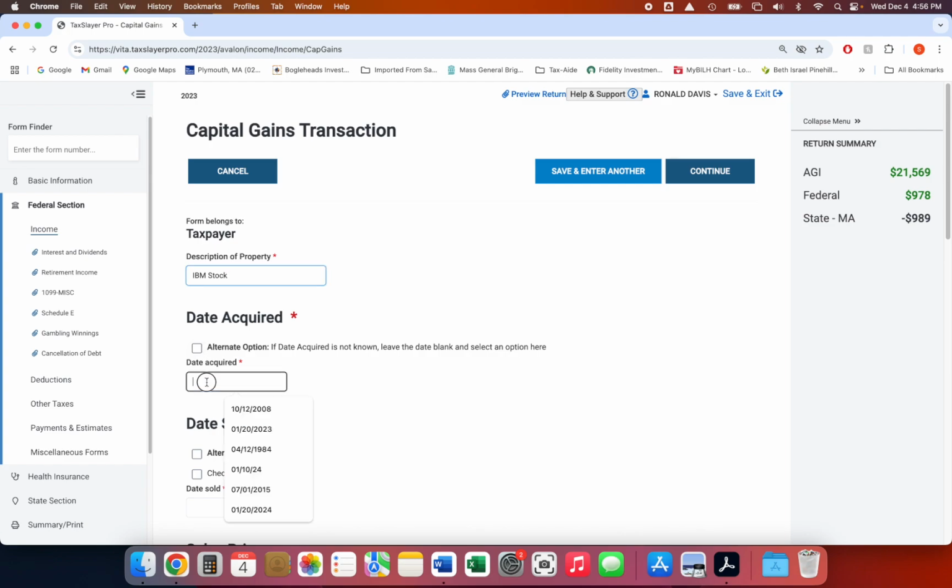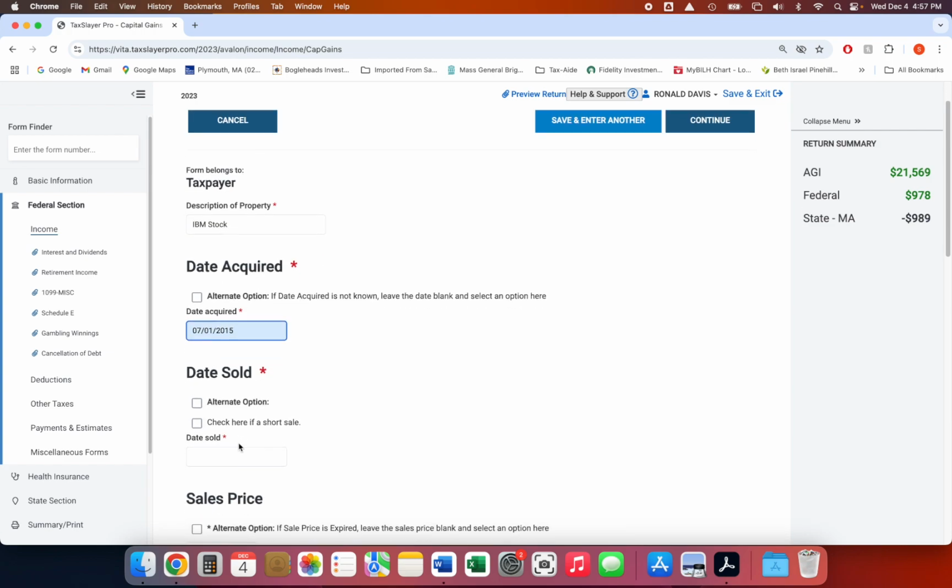Date acquired. What was the date acquired? Well, it was in 2015, and it was just one date it was acquired. If we don't have the specific date, we could just key in a date. Normally, I like to put in a date in the middle of the year. So let's say it was acquired on 7/1/2015, the 1st of July.